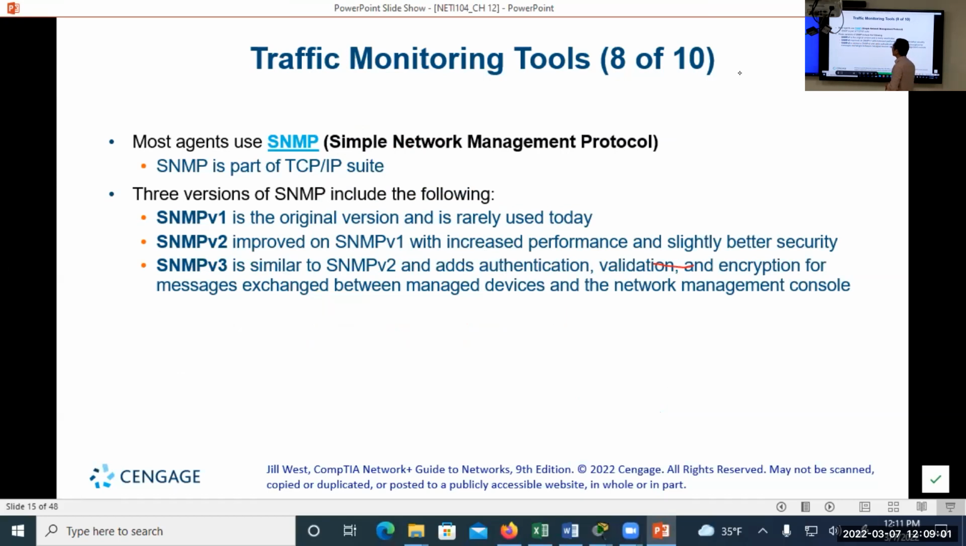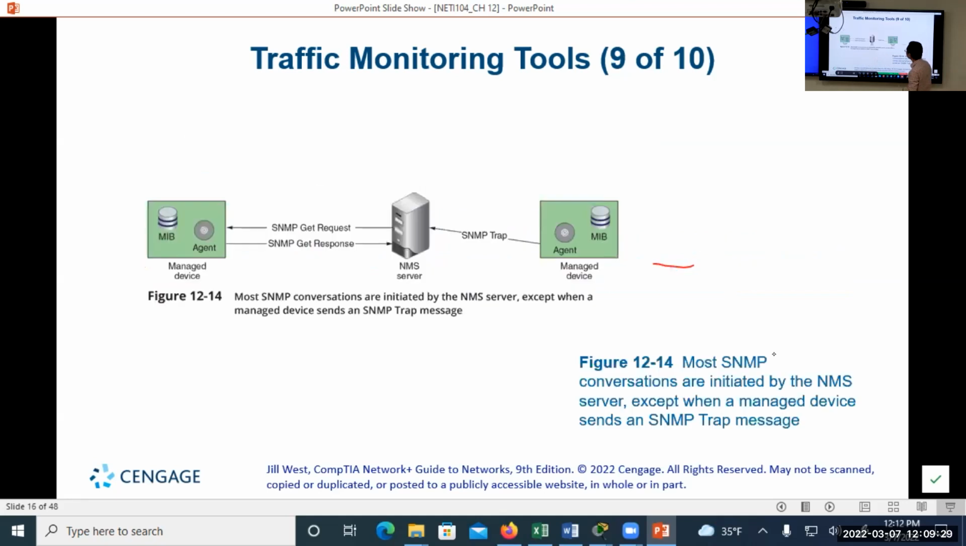And the second one is SNMP version 2. It's an improved SNMP version 1, which increases the performance and has slightly better security. And the most common nowadays is SNMP version 3 here. It adds authentication, which is about username and password validation, and encryption that enhance security for the message exchange between the managed device and the network management system here.